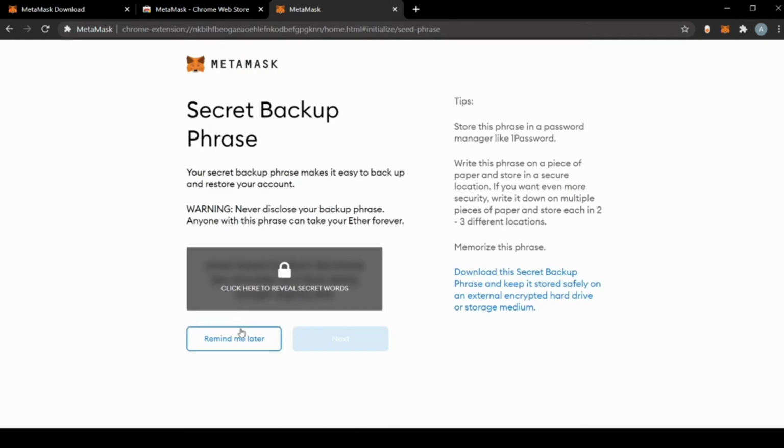Perfect. You will be directed to the next page, which is the secret backup phrase. This is a very important step and we really need to pay attention to this because the words provided here will give you access to your account in any other device in case you lose access to your main one, let's say. Okay, so make sure to keep it safe and secret, since anyone with access to your secret backup phrase will have access to your wallet. So make sure it's really secure.